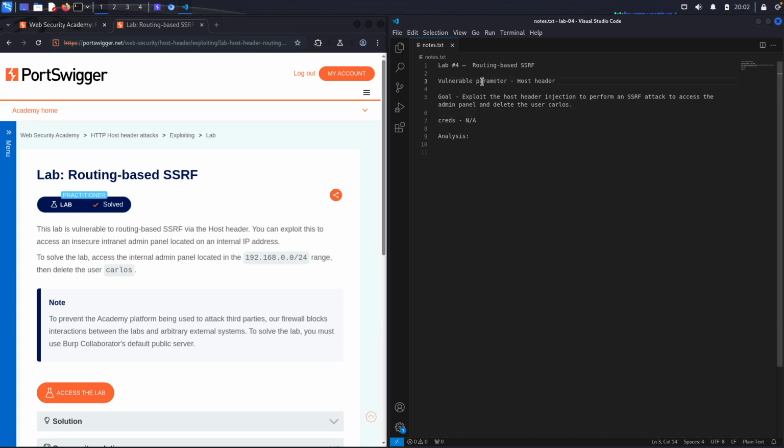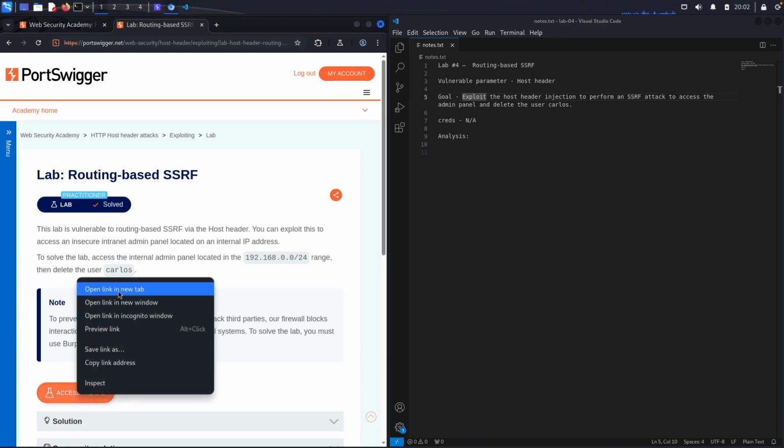So the vulnerable parameter over here is the host header, and the goal is to exploit the host header injection in order to perform an SSRF attack to access the admin panel that is available on an internal IP address in this range, and then delete the user Carlos. Alright, let's access the lab.